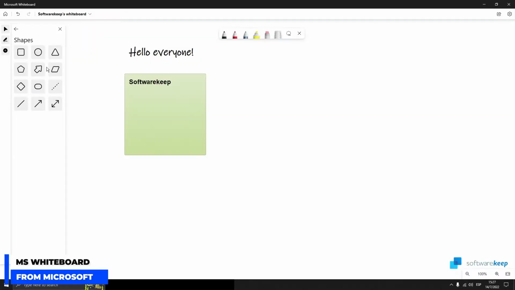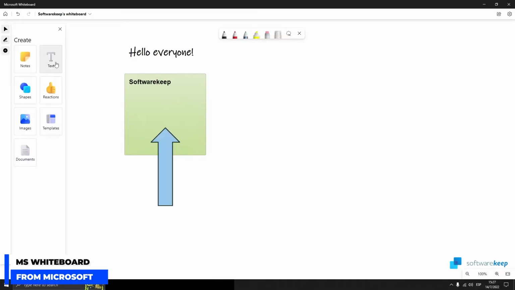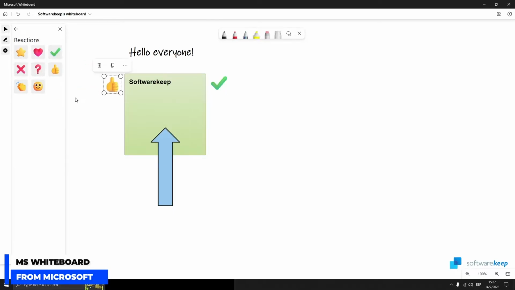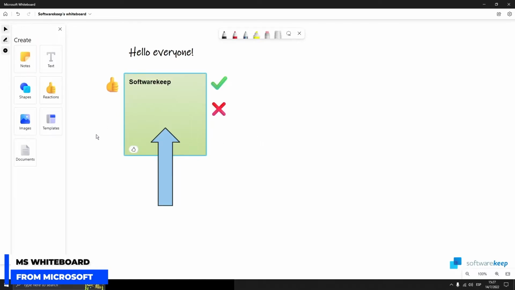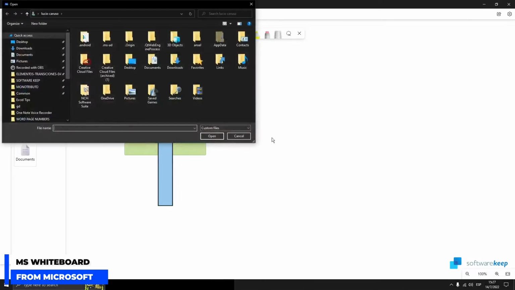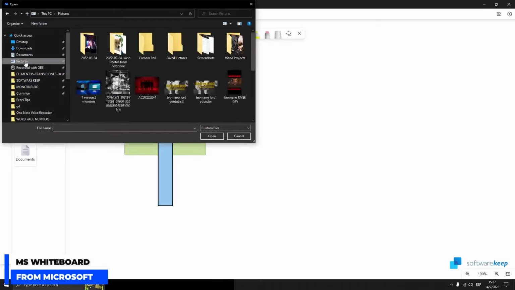Alright, so we have also shapes that we can add. We can also move these shapes and change the size of them. We can add some reactions. So if you share the whiteboard with your friends, they can put their reaction and you can easily see what they think about your ideas. We can put some images from our computer as well.